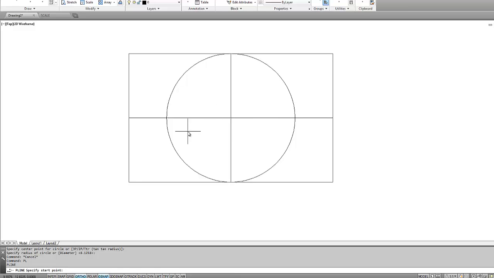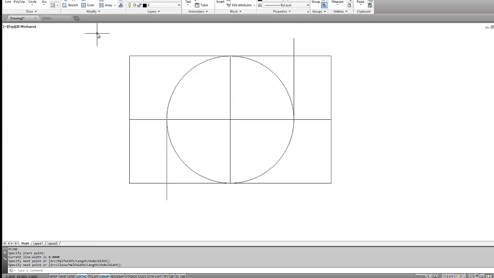I want a square though, a perfect square. So by definition, a circle will give you a square. I can go from that intersection down, hit escape, enter again to get the last command. I'm going to go from here and then go up to the top. Sometimes it's a good idea to go up past where the line is. That way you're not grabbing an OSNAP that you're not expecting. So once I have that, it allows us to use some more commands.